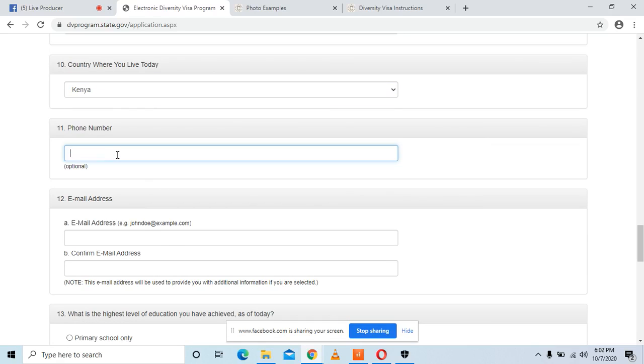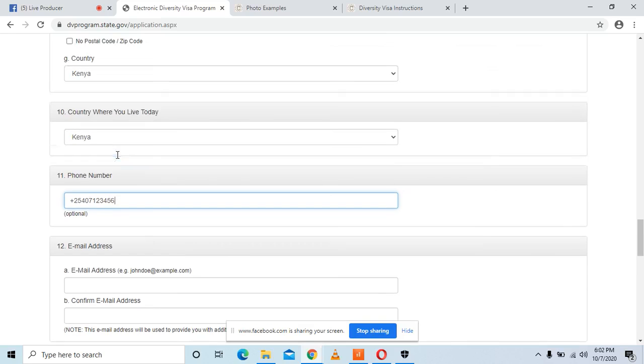Your phone number, you'll be required to input your phone number. It starts with +254 and 07123456. You don't use the 0 when you put the country code, so it is 712 345 678.